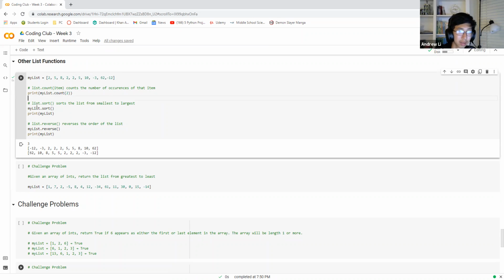And the dot sort function will sort the list from smallest to largest. This is useful a lot of times. As you see, when we do my list dot sort, it'll put -12 at the beginning, -3, and then 2, 2, 2, 5, 5, 8, 10, 62. And as you see, it's sorted from least to greatest.